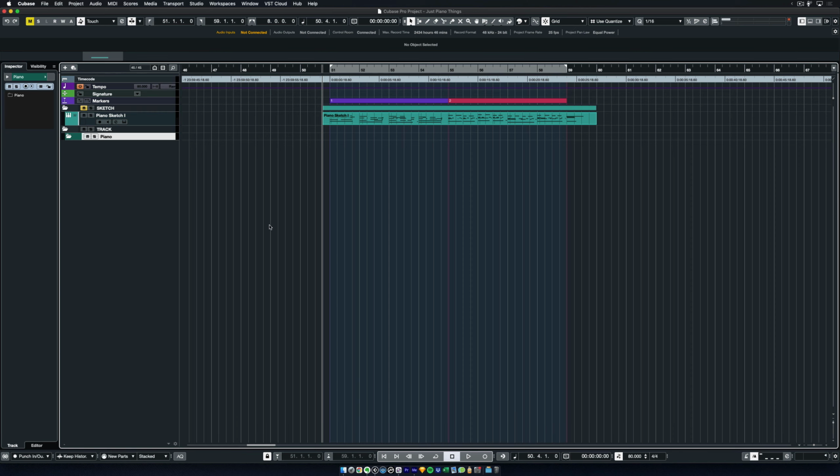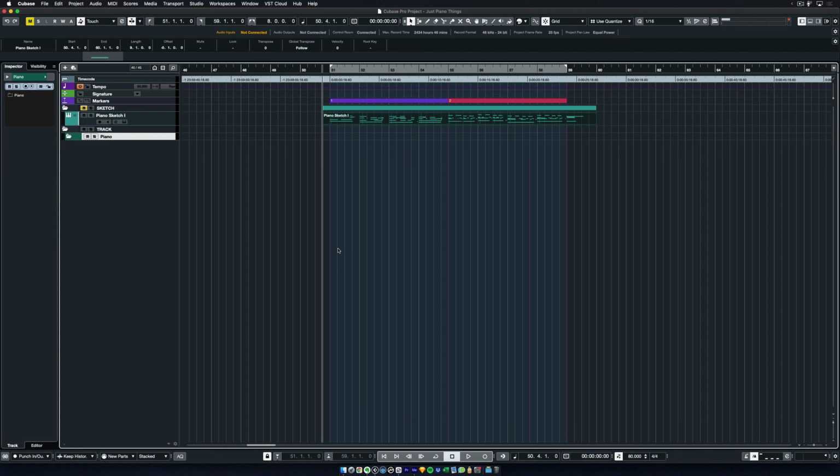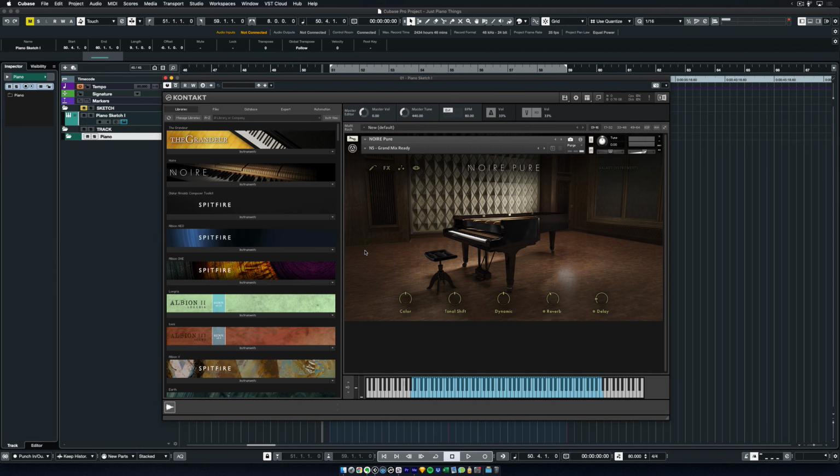As you can see, there is nothing complicated here. It's just a few chords in the key of D minor because, well, Hans. And to do this, I've used one of my go-to pianos. It's Noir by Native Instruments. And you know what? Let's have a quick listen to my sketch.